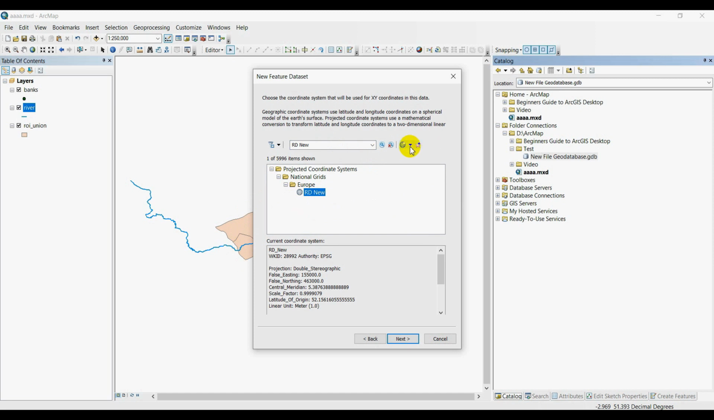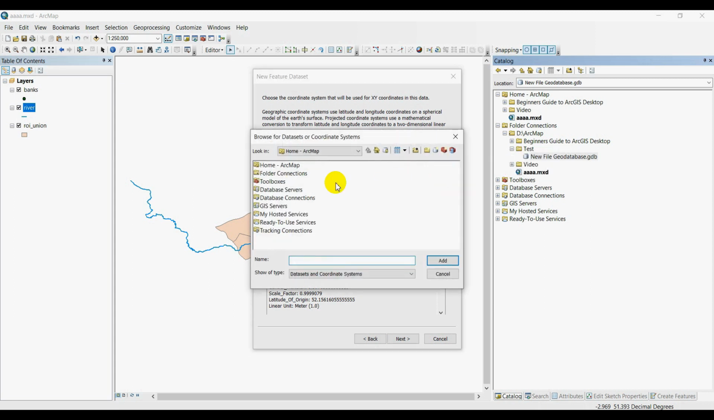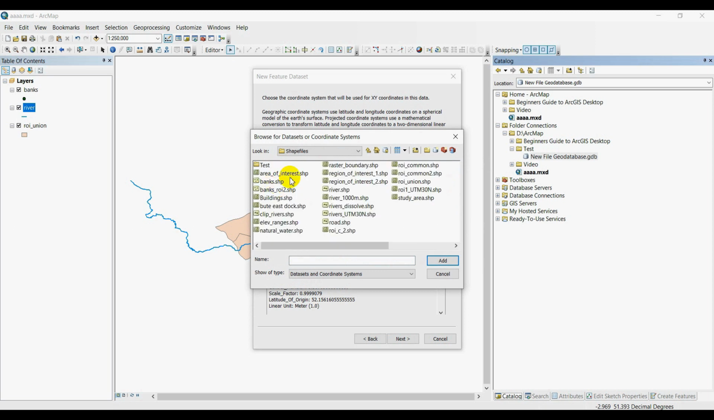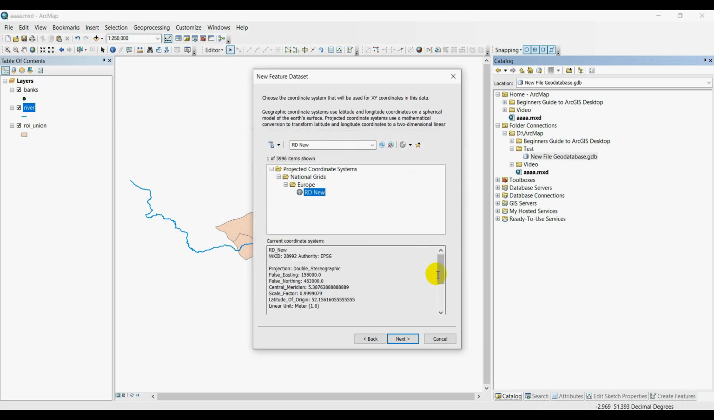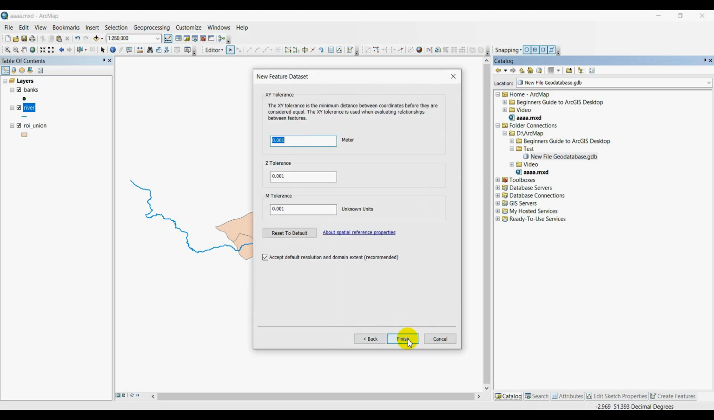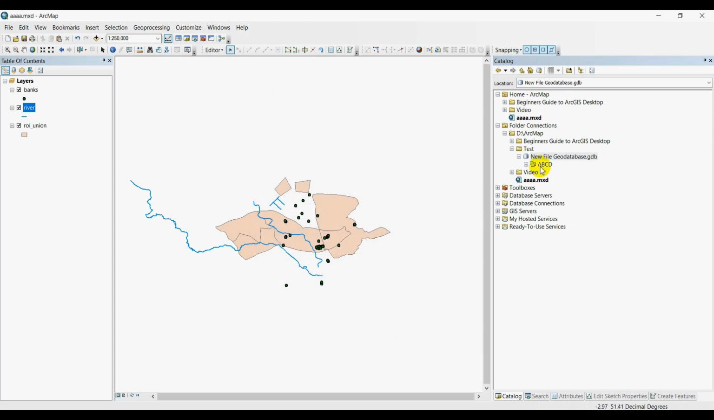From there. Also we can import from add coordinate system, import. You can choose from there or import from a folder connection, from our shape file. Okay, now click next, then next, and finish. Our feature dataset is ready.